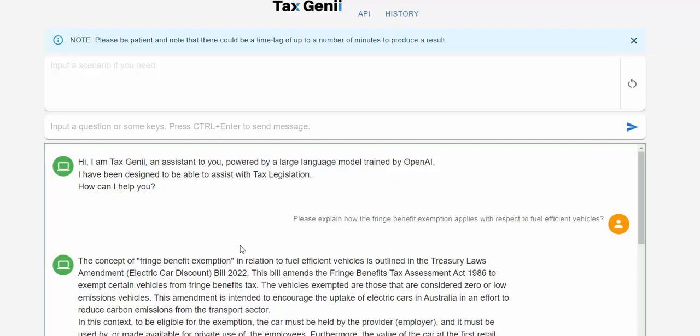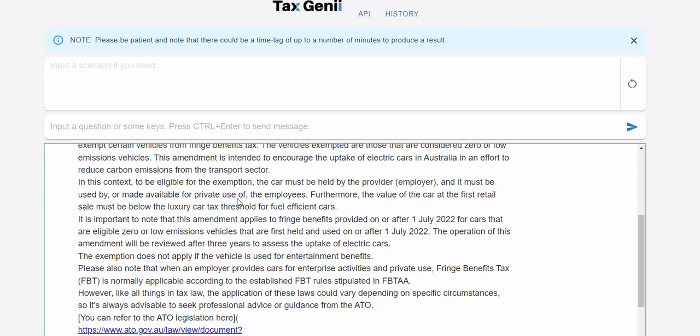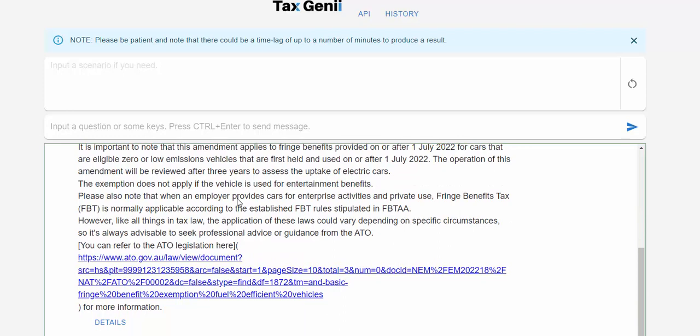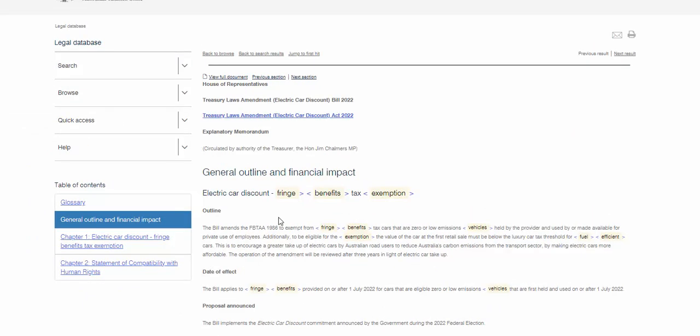And here we go. So we've got ourselves a result. And you can read through this, but anyway, put your own queries into this thing, see what you get back. Noting that where relevant, the system will pull out the relevant ATO source. And this is the actual tax law source. So you can jump across to that and read through that.